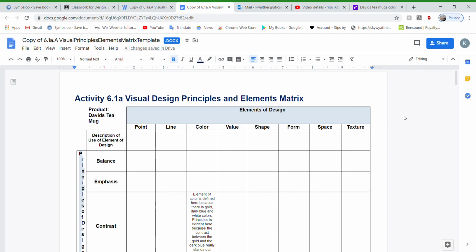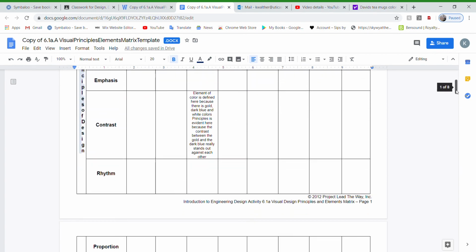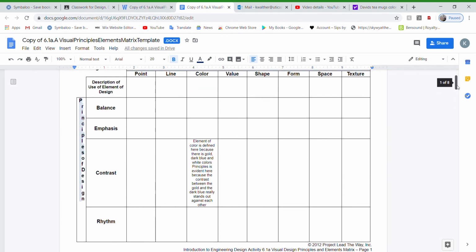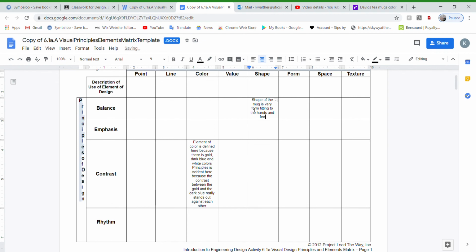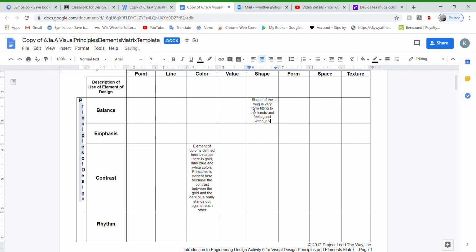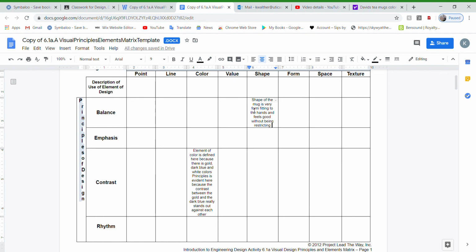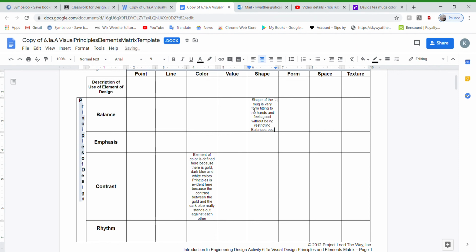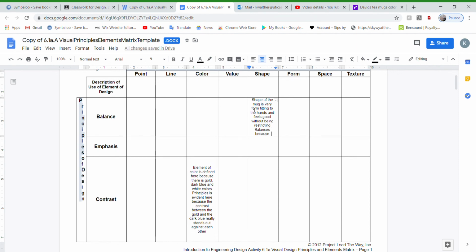So again, we have shape. So the shape, for me, that's an element, and I'm going to say it's balanced. Okay, so for me, again, I'm going to describe the shape. So shape of the mug is very form fitting to the hands and feels good without being restricting. All right, so that's, again, shape can take many forms, but this is just an example. And I'm going to say it's balanced because the shape and the design kind of coincide with one another. You're creating this form of like symmetry.